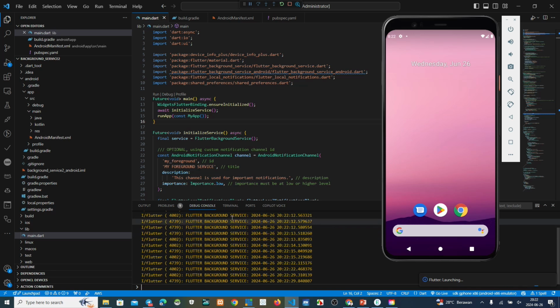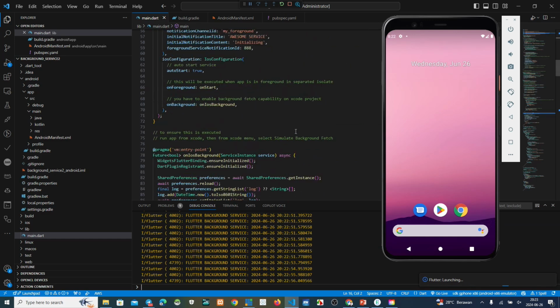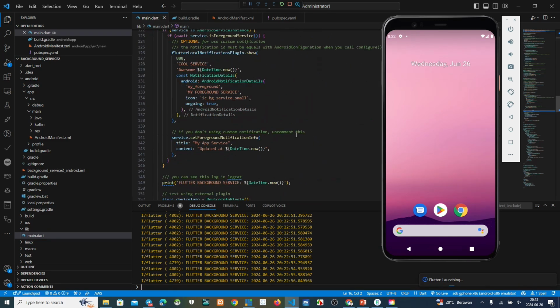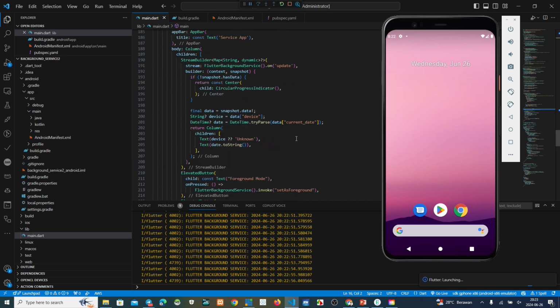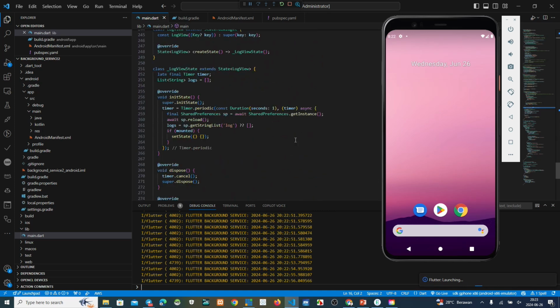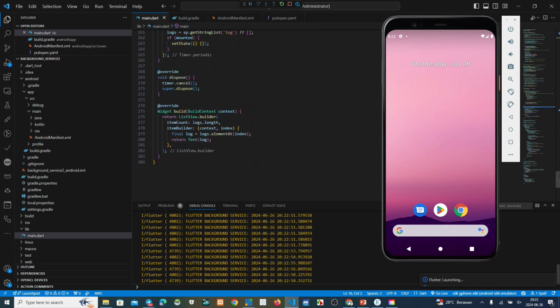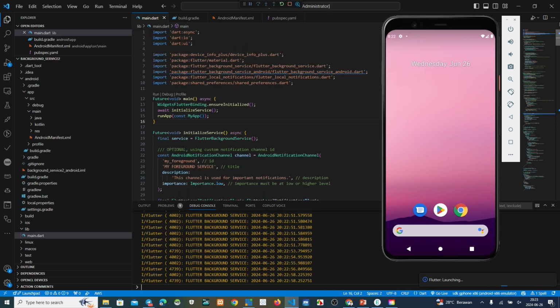This one we can see next. We must change the version of the Kotlin, to the last version. This is the initial script from the Flutter, how to make a background service. It means always on.